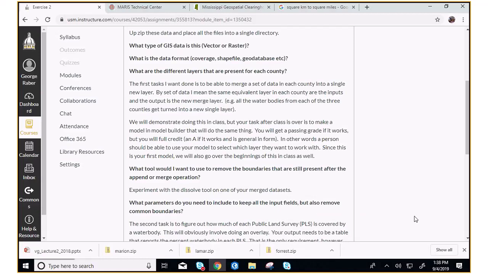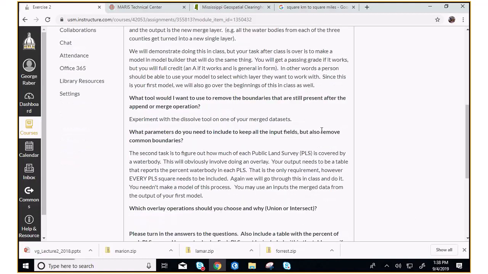Okay, and then, yeah. So we're going to demonstrate it in class doing this as a model. And basically you'll get a passing grade if it works with full credit.